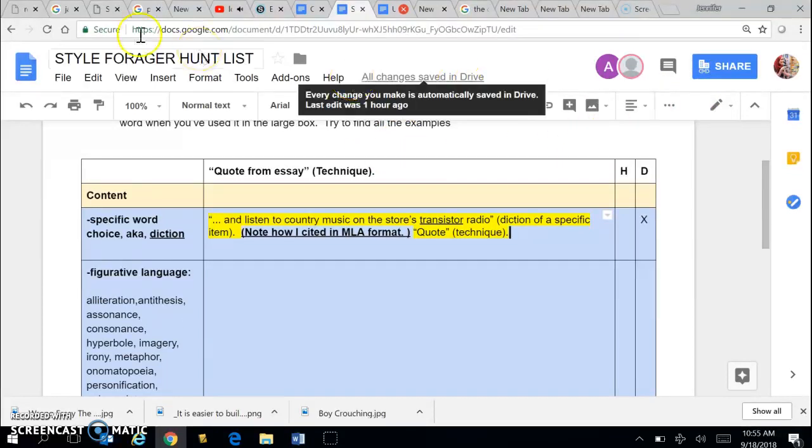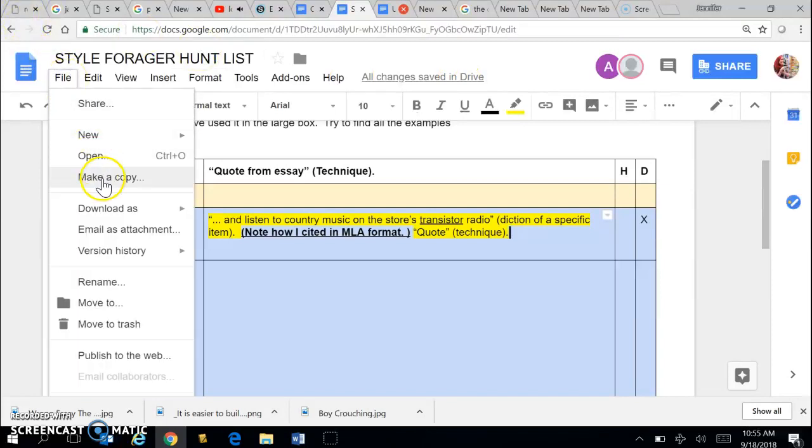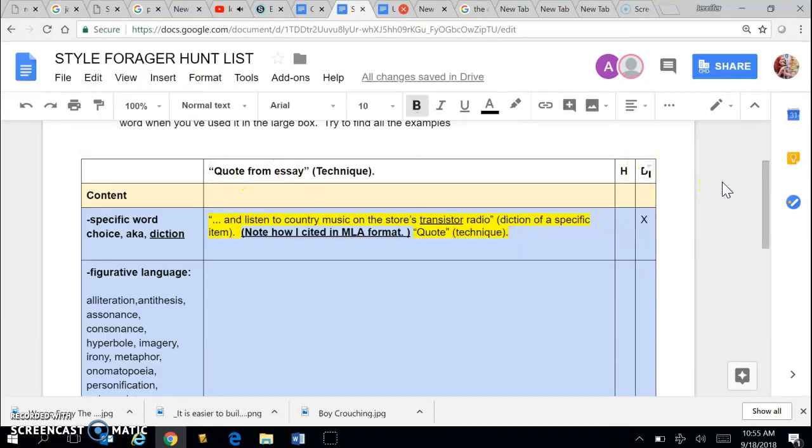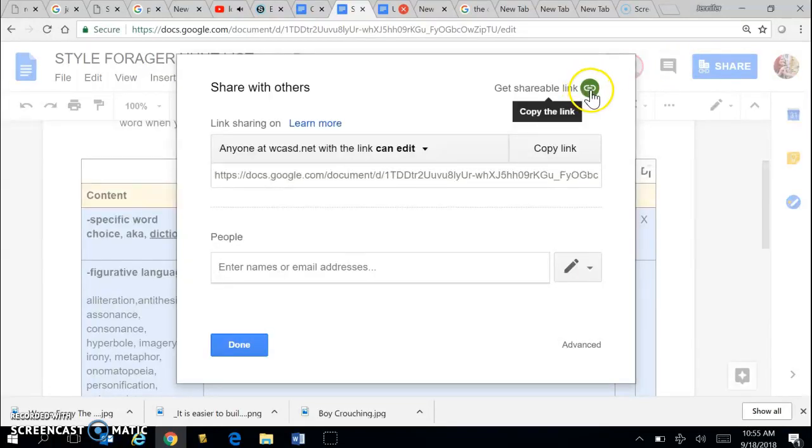Very simply, first you already should have gone onto File and made a copy, and then you shared it with your classmates. See, this is going to be quick because kids are coming in. So you go onto Share, get the shareable link right here. Make sure that people can edit it so I can go in and modify whatever I need to do as a teacher.